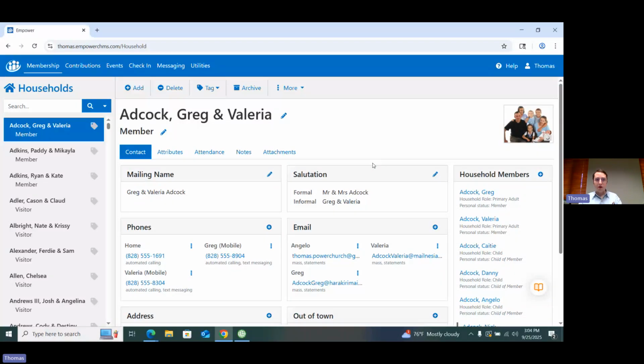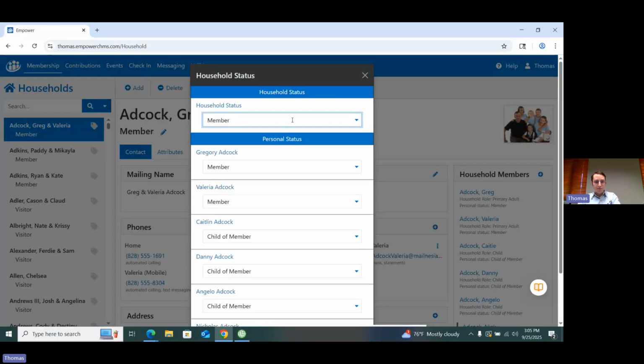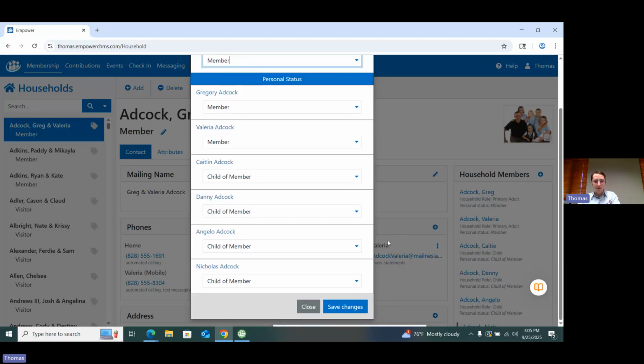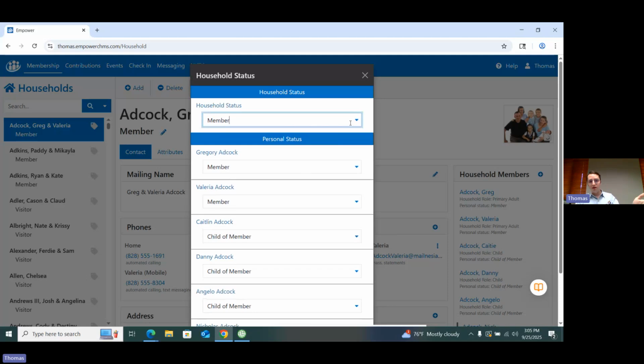All right, so before we move on to people, which are the interesting thing that we're going to be talking about the most here, I want to spare a word for household status. How this works is, and we're just in Empower here, so I'll show it to you here first. Right underneath the name of the household, it's their status right there, member in this case. And if we click on this, it gives us a set of options for what is the status of this whole household. And this is not super important. Usually what I recommend is if there's a member in the household, give the household status member so you know to send a newsletter there.